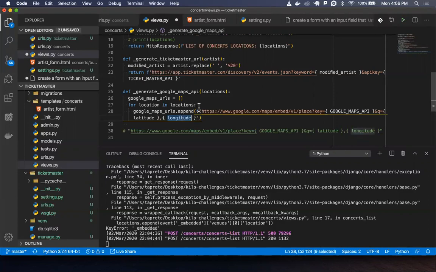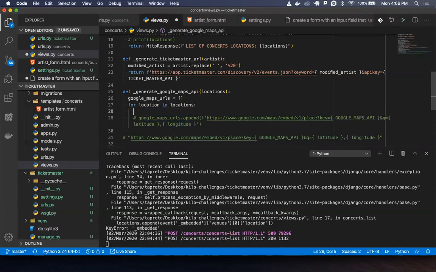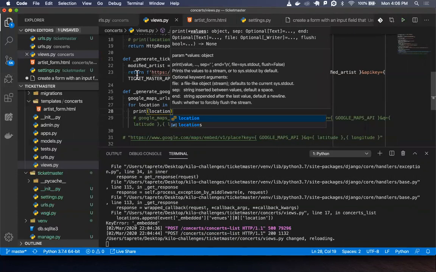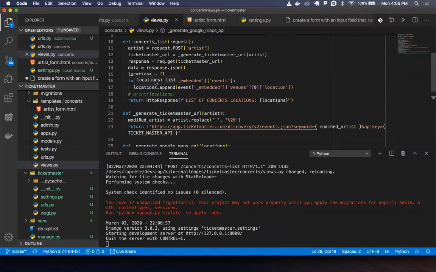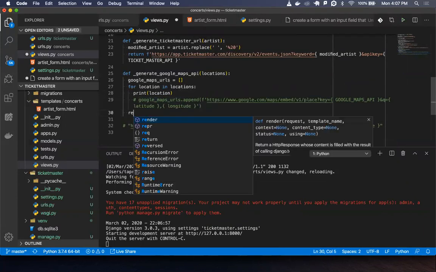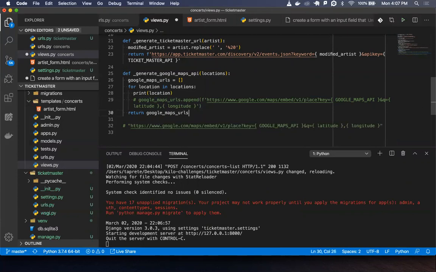But I don't know if that's correct. Before I actually do that, let's just print out each location. Print location. But we're going to have to return the Google Maps URLs, which is an array of strings of URLs.